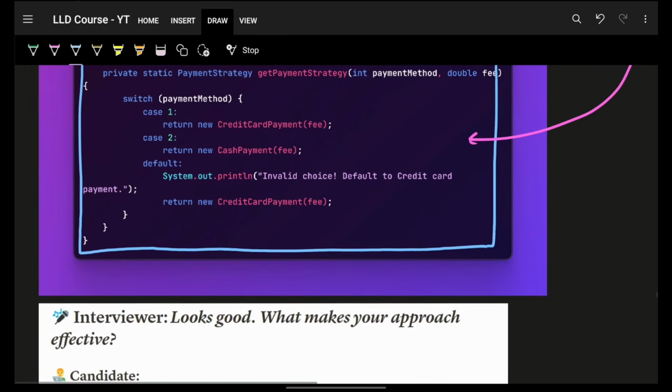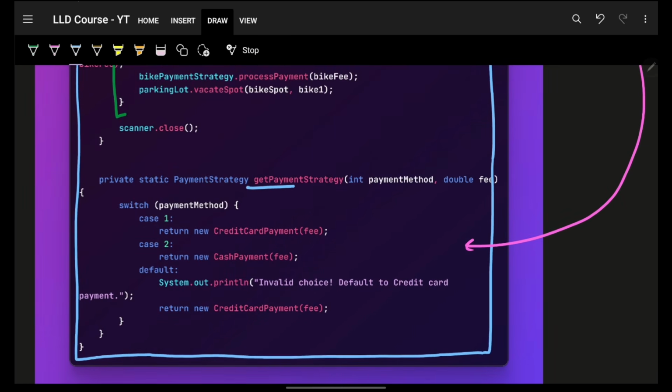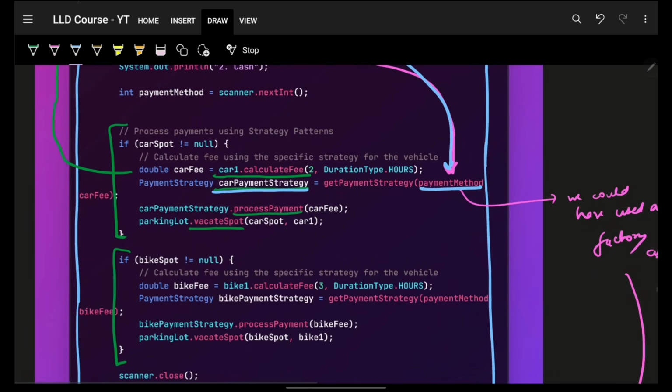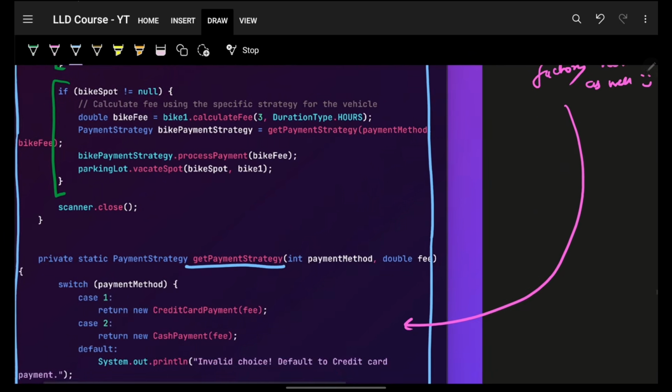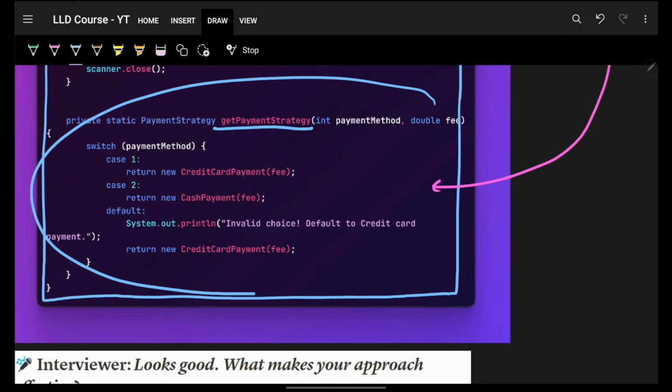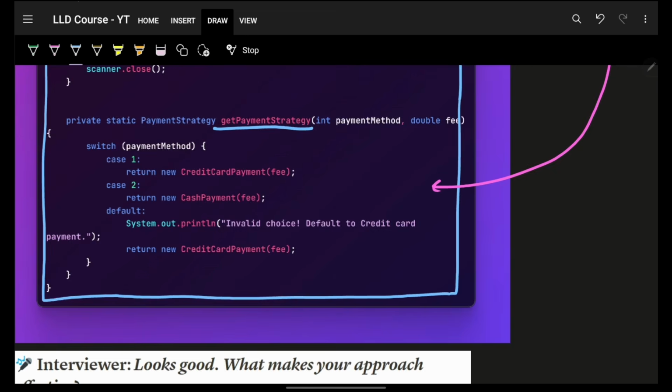Now, lastly, you will see that I have done a get payment strategy just so that, for whatever payment method I have, you are just getting the corresponding payment strategy, whatever you want to do. You can actually build a factory out of this as well. But okay, I've just written the same thing here.